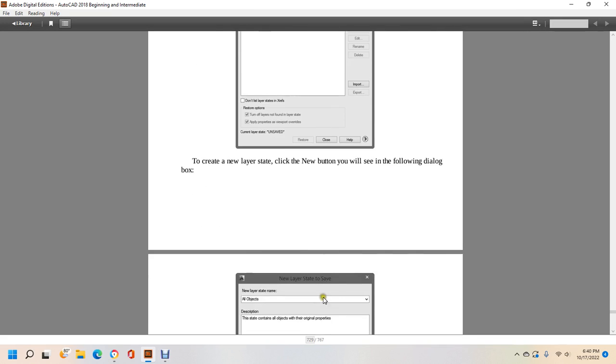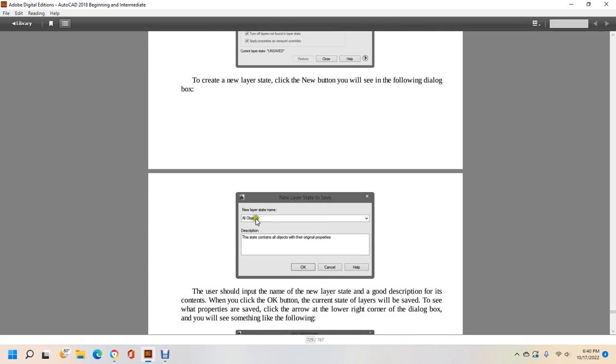You will see the following dialog box. You'll see the new layer state name and the description. You should input the name of the new layer state with a good description of the content. Click the OK button. The current state of layers will be saved.